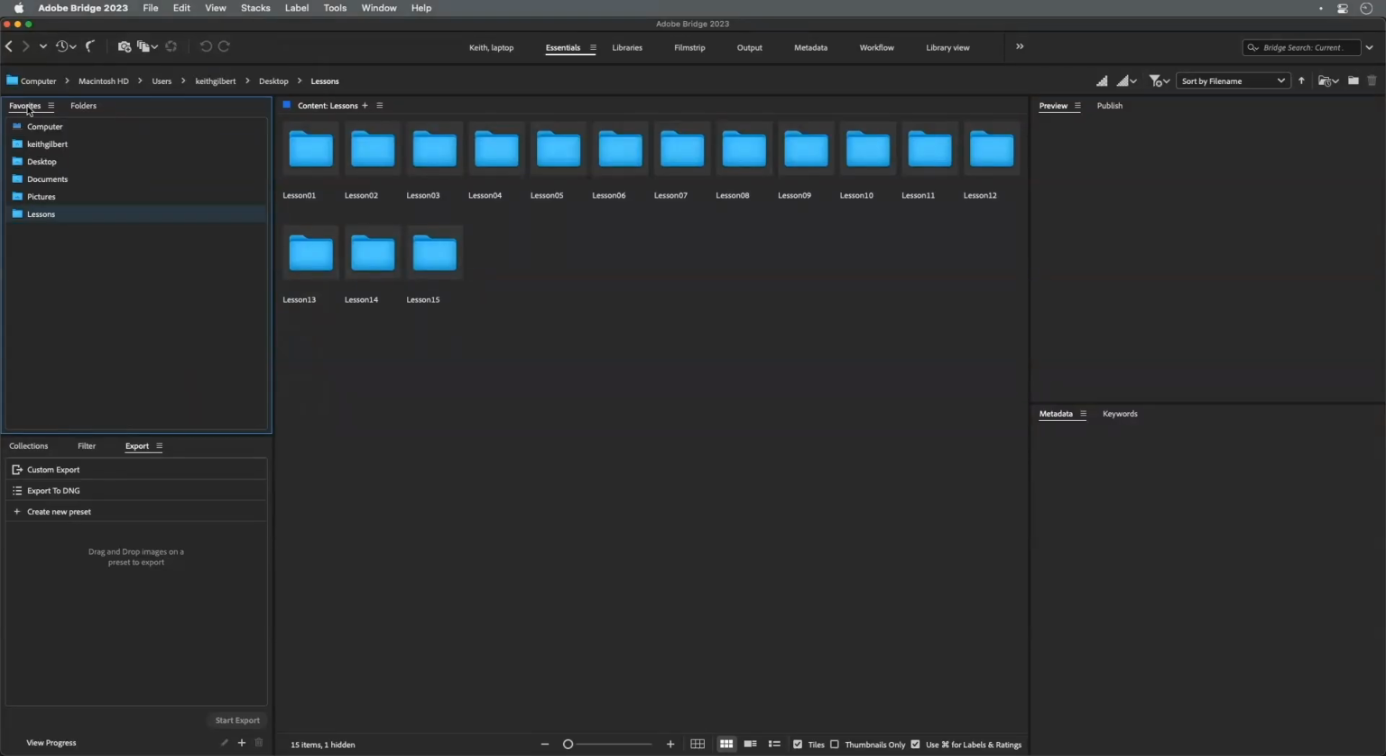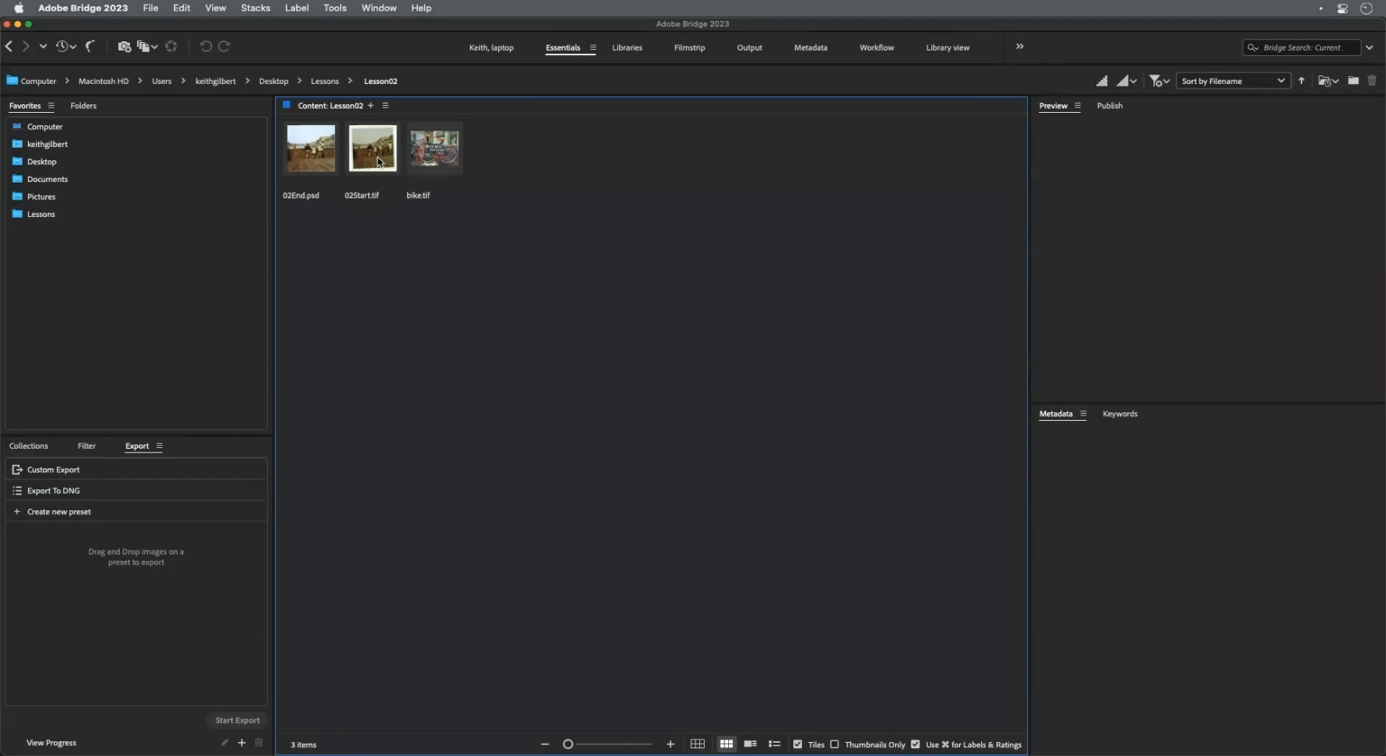Click the Favorites tab to open the panel, and click the Lessons folder to open it. Then in the Content panel, double-click the Lesson 02 folder. Thumbnail previews of the folder contents appear in the Content panel. Compare the 02start.tiff and 02end.psd files. To enlarge the thumbnails in the Content panel, drag the thumbnail slider at the bottom of the Bridge window to the right.